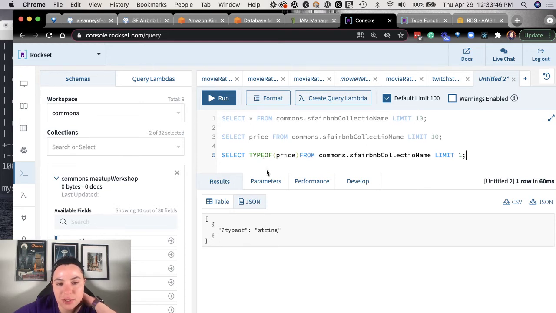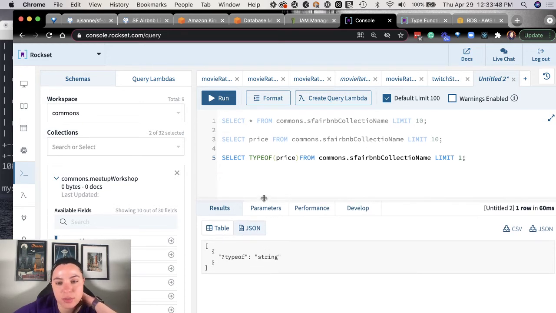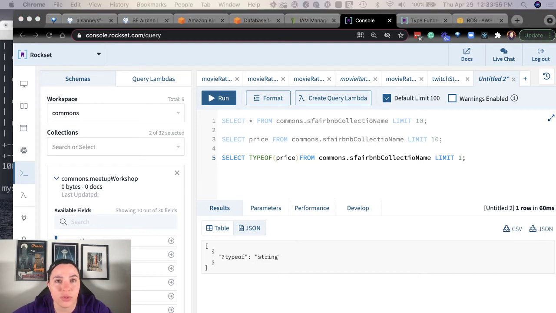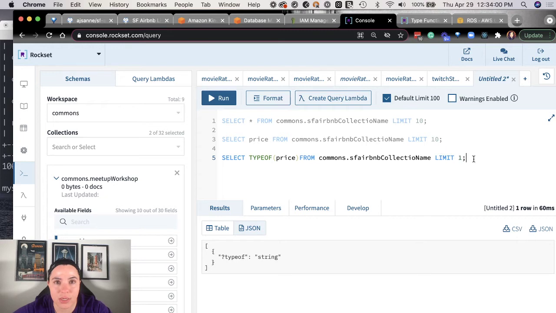I'm just doing this because it's really good practice to know, especially when you're working with schemaless data. So now that we know that we're getting a string back, if we try casting the string into a float, for example, we'll get an error back because, well, actually, we'll not get an error back. We'll get a null type back.